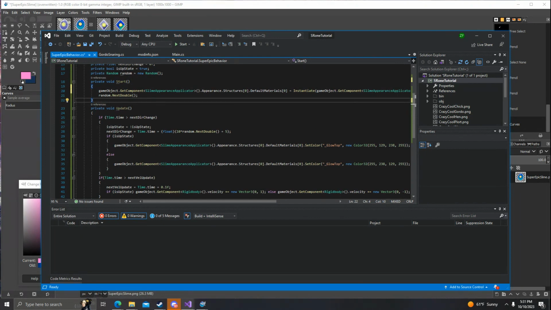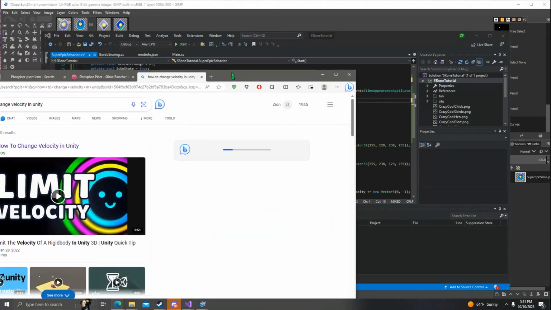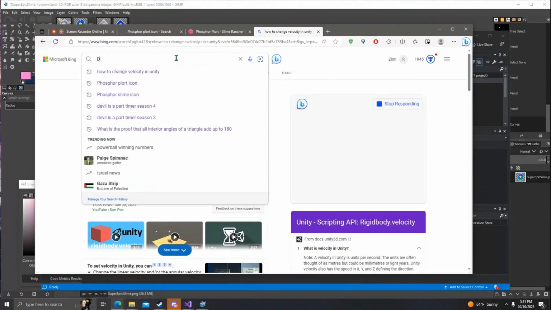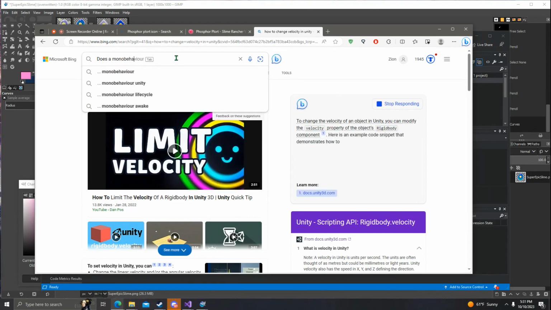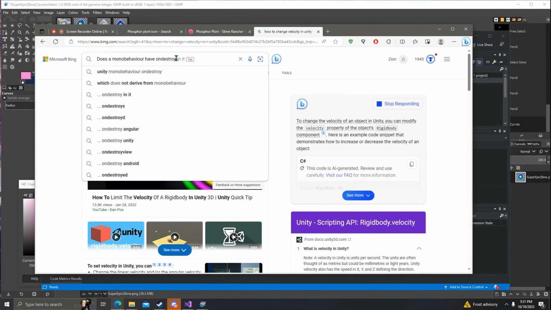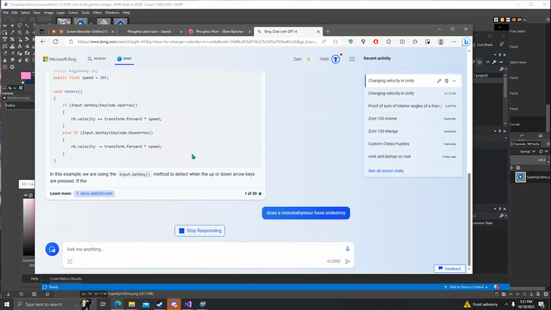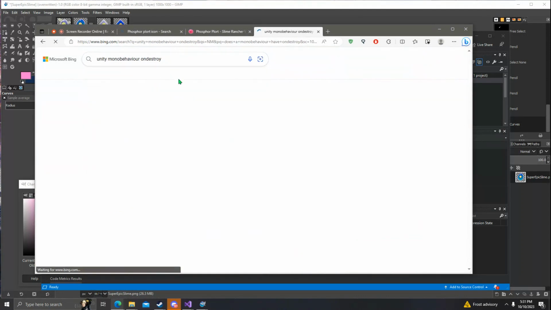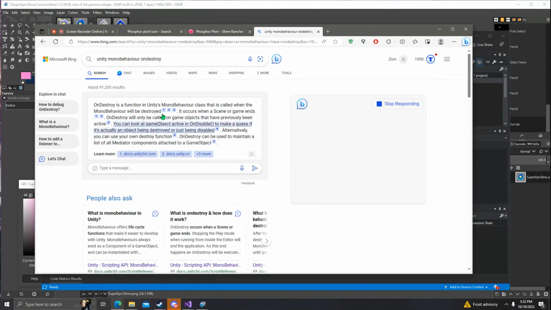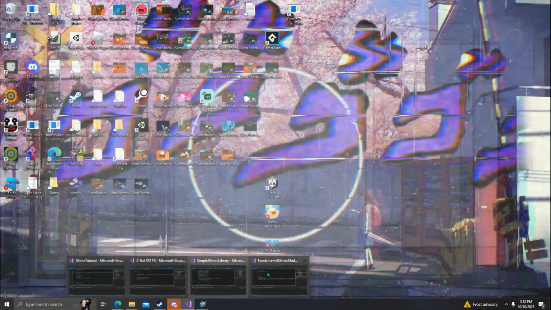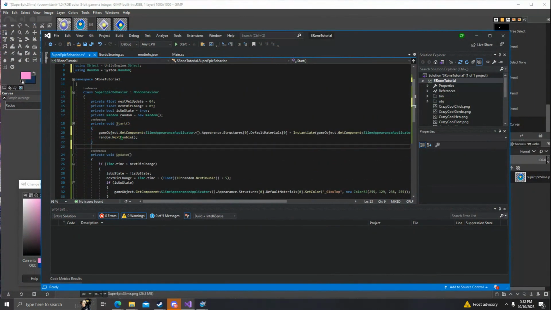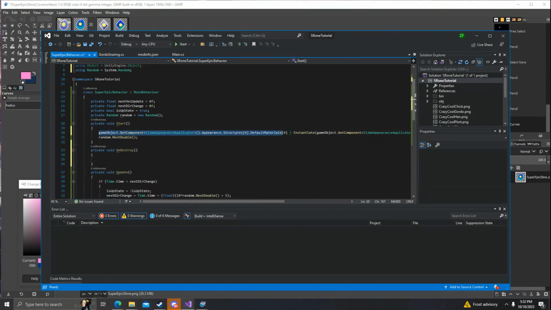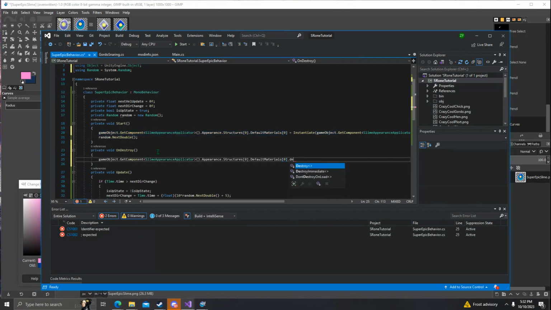Is there an onDestroy? We can go ask if there is a mono behavior onDestroy, so we can pull this up. Does a mono behavior have onDestroy? Oh my gosh, stop! I hate this thing so much. So yes, we can create an onDestroy. So private void onDestroy. That's going to get you destroy.